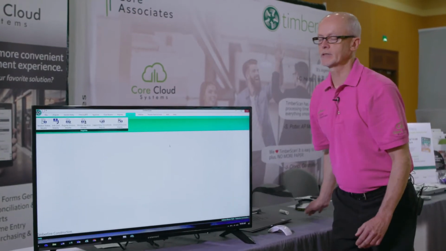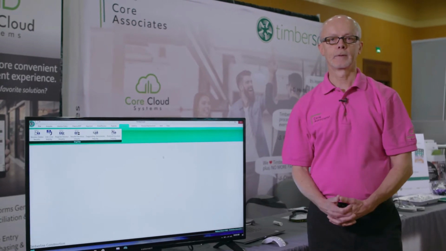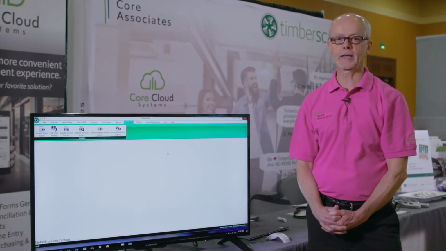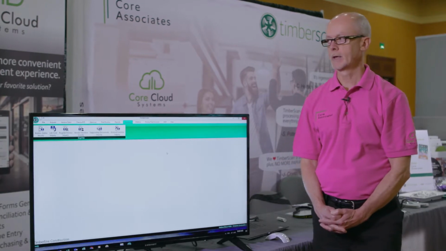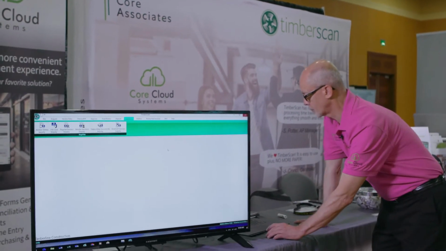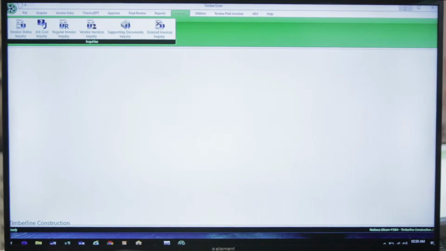So again, the process begins with the acquire, goes through the data entry, and then gets to the point where the approver would be reviewing the invoices. So let's go to the approval side and we'll walk through an approval process.